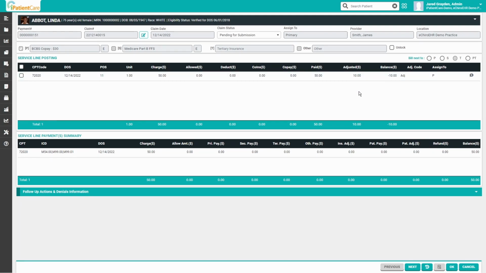and now you'll see that that adjustment has been entered in. A very key component now to this process is up above. Once we've posted this payment, who should the responsibility flow to next? And we have P for primary, S for secondary insurance, T for tertiary if it applies, or PT for patient. So we need to indicate who should the next responsible party be. And that's very important to make sure statements work correctly in the system.